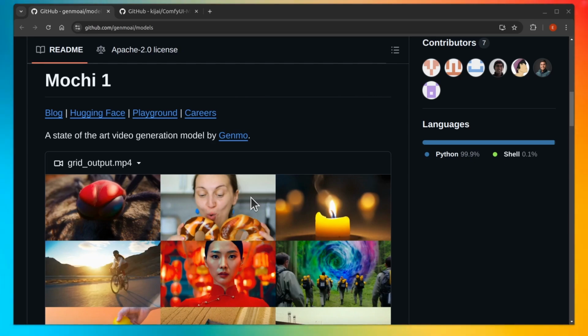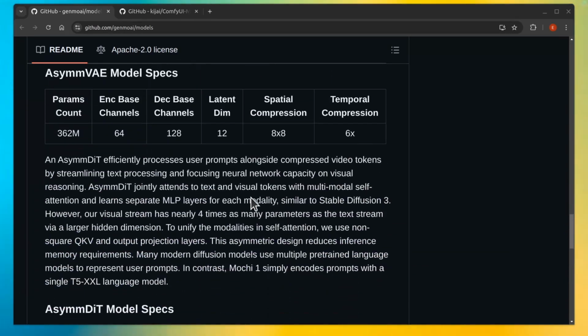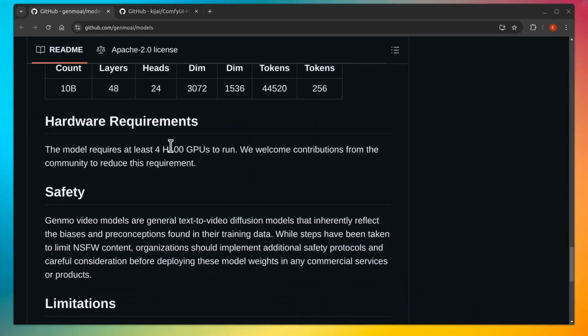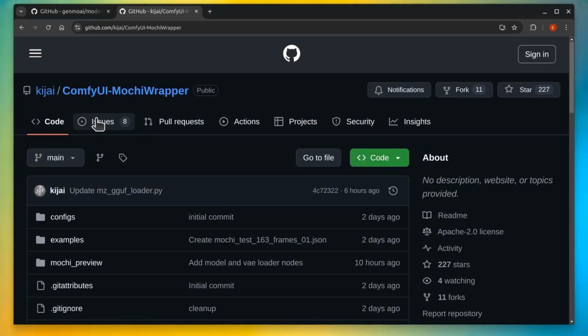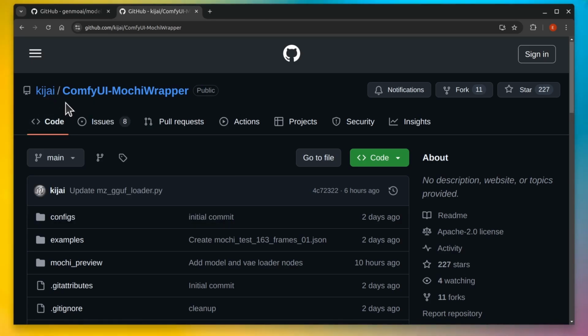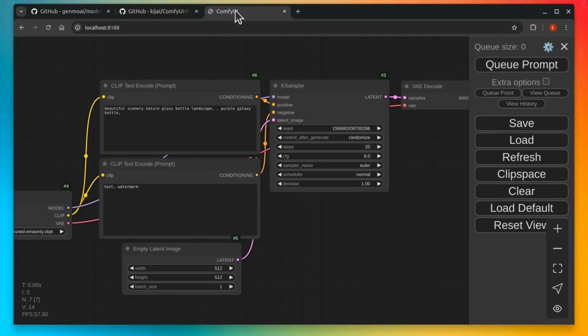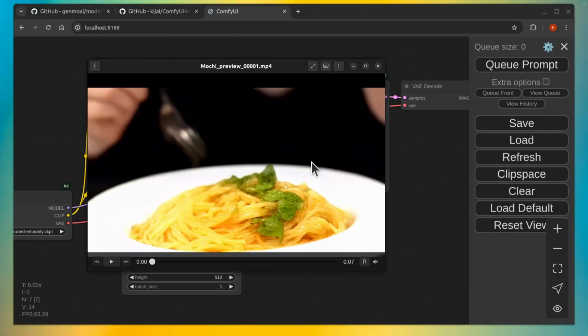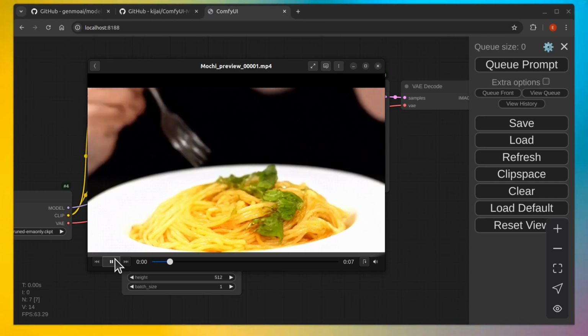According to Mochi's GitHub page, we need 4 H100 GPUs to be able to run this model. But a developer on GitHub named Kijai, I hope I'm spelling that correctly, has managed to run this model on a single GPU. Using this GitHub repository, I was able to run it locally and do some generations in ComfyUI. Here's the first video that I was able to generate using the prompt Will Smith eating spaghetti.